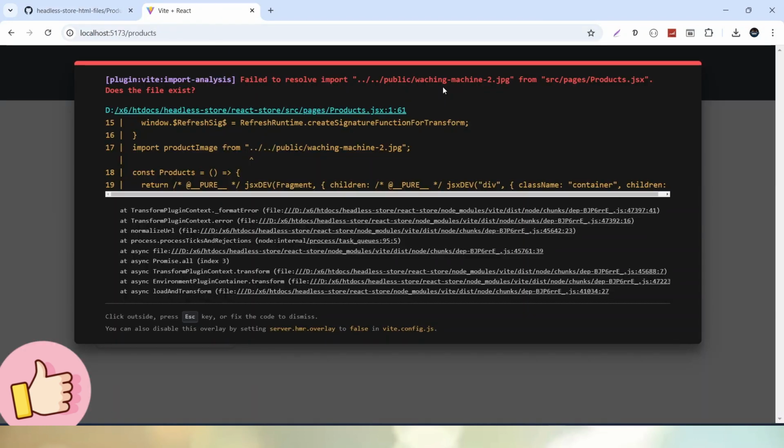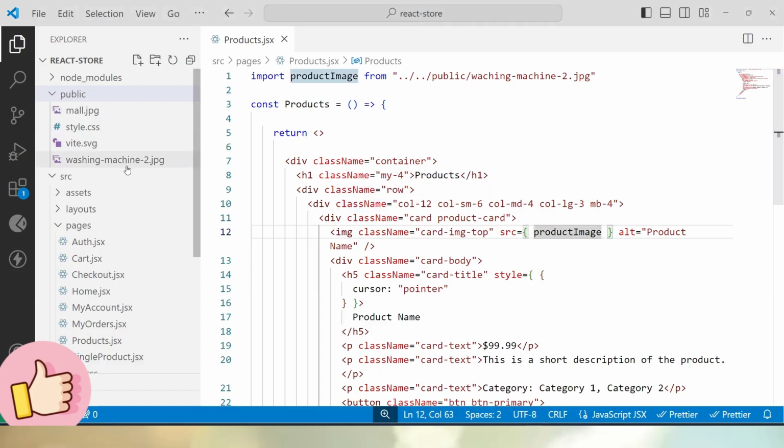If I go, okay, here we have some error, that is washing machine 2.jpg. I think we have some spelling mistake. So washing machine.